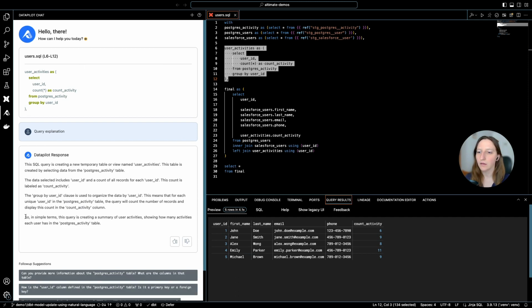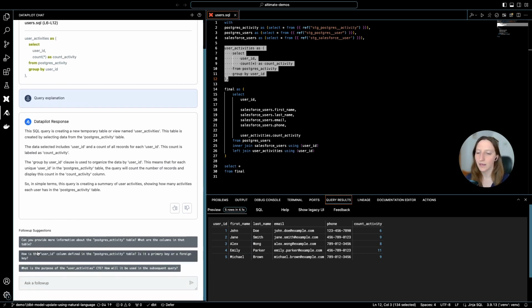At the end of this chat, you can always see in simple terms what the results are. So in this example, this query is creating a summary of user activities. And if I want, there are follow-up suggestions of questions that you can just select.